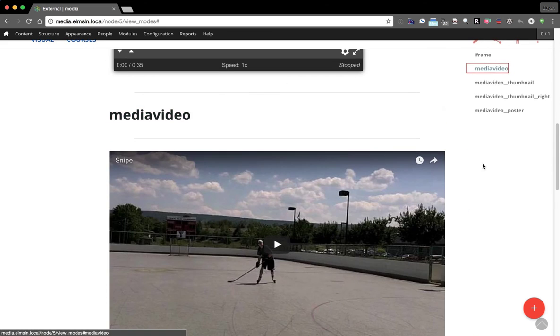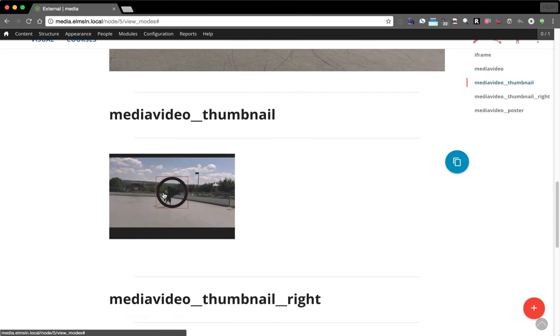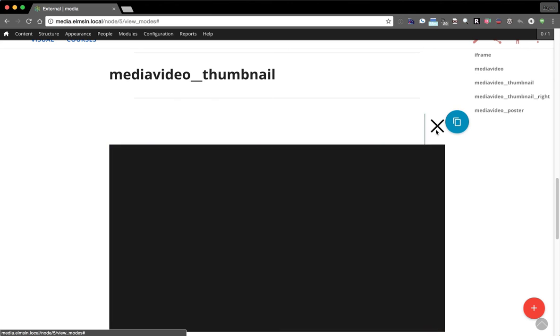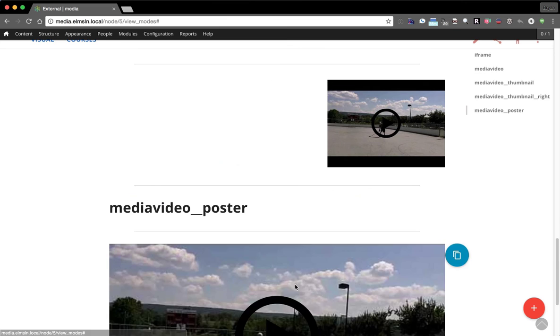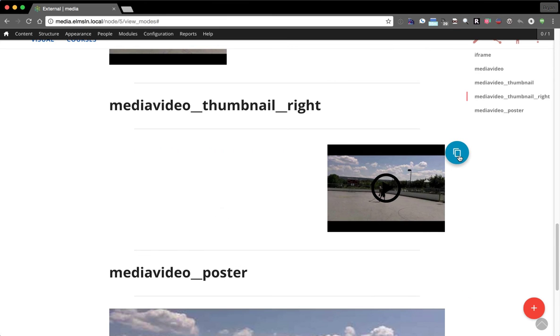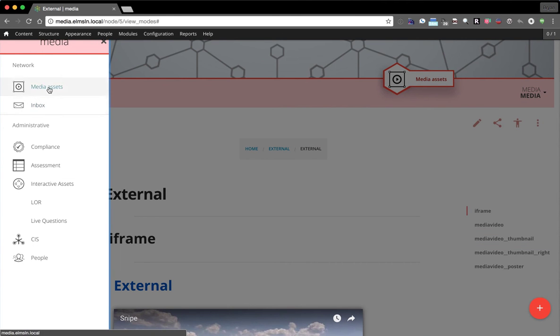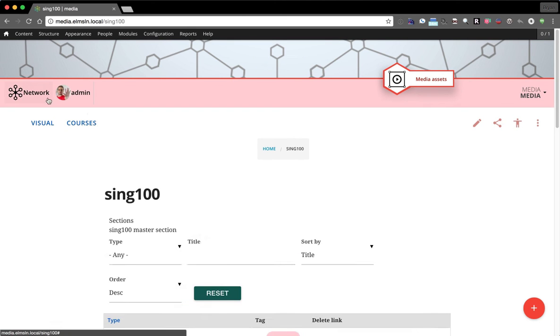But I can scroll through them and see there's Able Player at play here, so we've got Able Player framing in a YouTube video. There's a media video thumbnail, which you can click and expand the video to play, and then we can send it away. And to the right, I pick the one that I want, and then there's this nice hover icon, which actually copies the token to utilize this. So then I can go back to page media, courses, Sing 100.